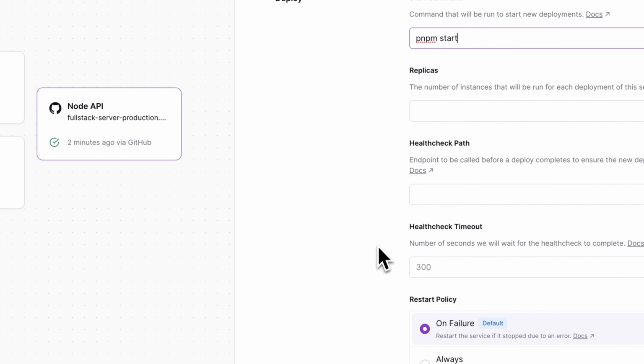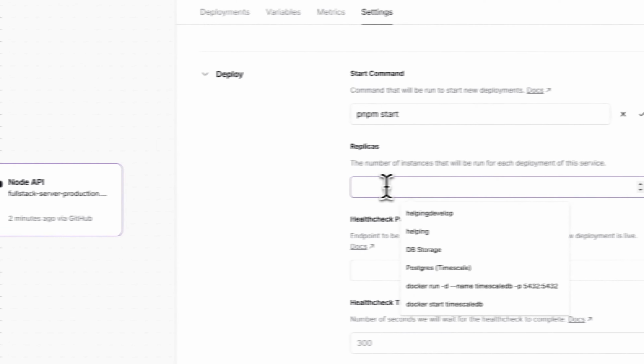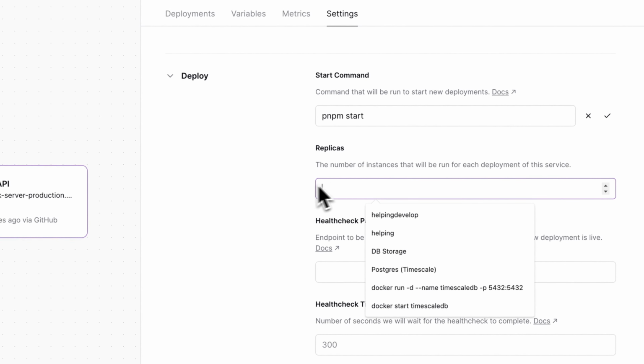If we wanted to scale out this service to be on multiple instances, then we just put in the amount of replicas that we need here. At the moment, by default, it's 1, but we could have this set to 2.